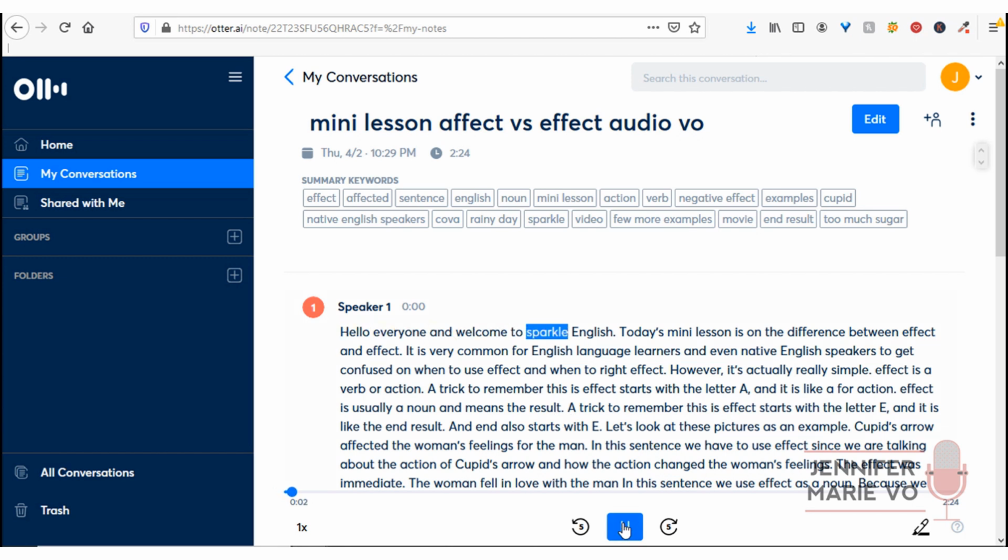Hello everyone, and welcome to Sparkle English. Today's mini lesson is on the difference between effect and effect. It is very common for English language.